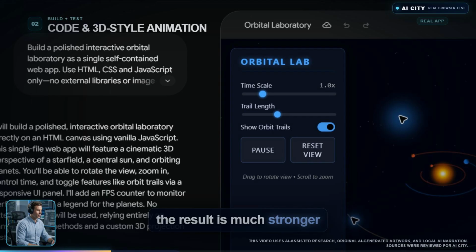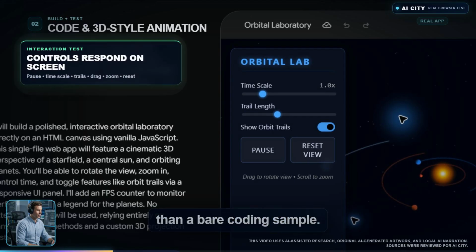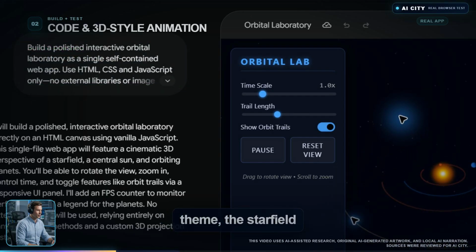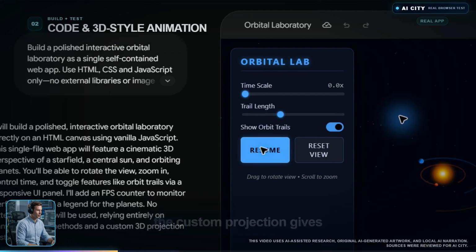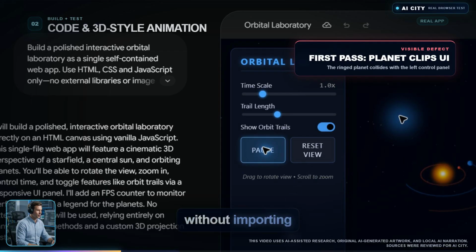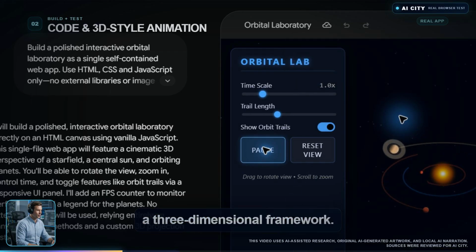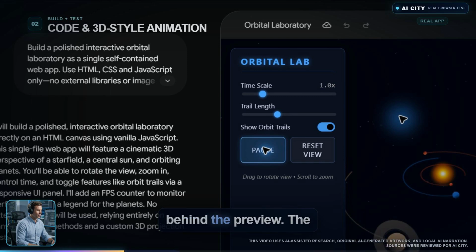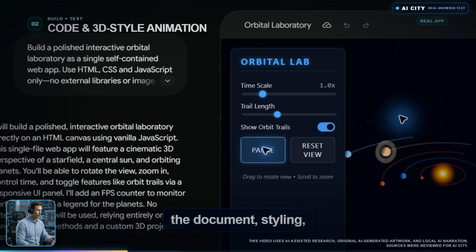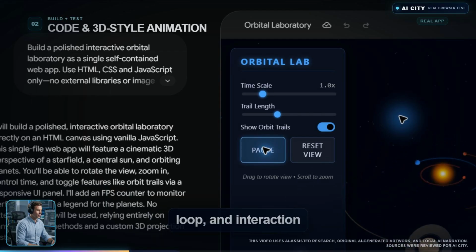Visually, the result is much stronger than a bare coding sample. The panel hierarchy is clear. The blue-on-black styling fits the space theme. The star field has depth, and the custom projection gives the system a convincing 3-dimensional feel without importing a 3-dimensional framework. There is also real code behind the preview. The Code tab exposes the document, styling, canvas drawing, animation loop, and interaction logic in one file.